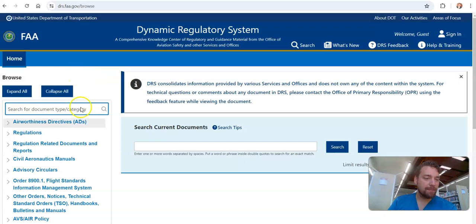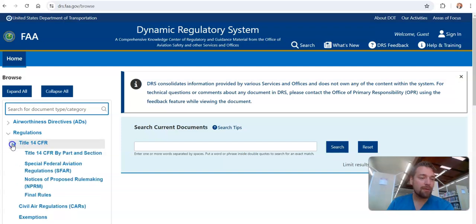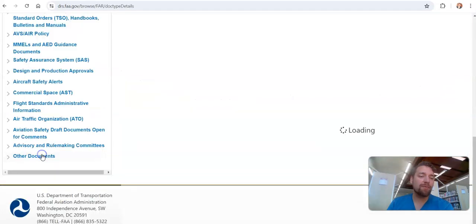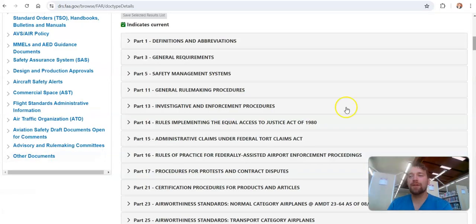This website has a lot of very important information that we're going to be going over throughout this unit, but what I'm going to focus on right now is the regulations. So if you click here on regulations, once you get to the drs.faa.gov website, you're going to click here at 14 CFR, which is ours, and then we're going to do Title 14 CFR by part and section. So again, the first one that we're going to be going over today is Part 1, the definitions and abbreviations.